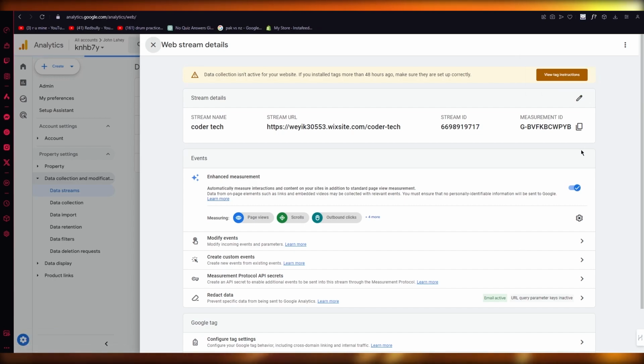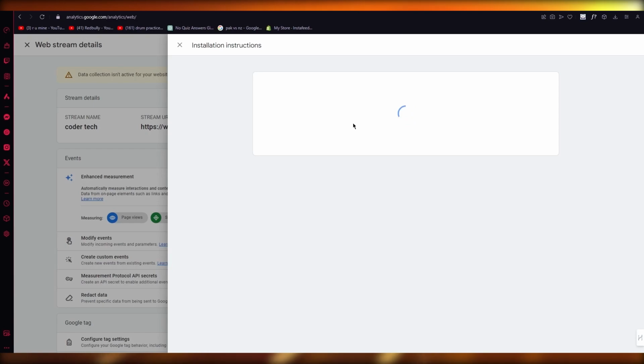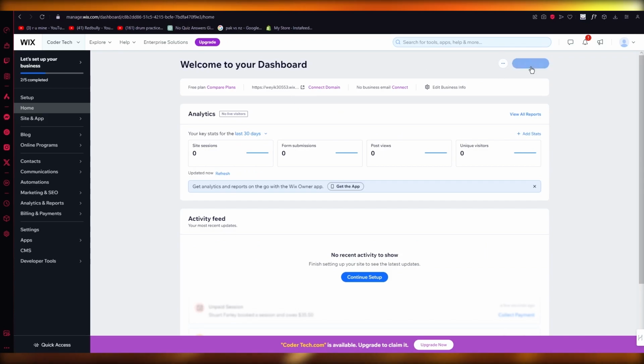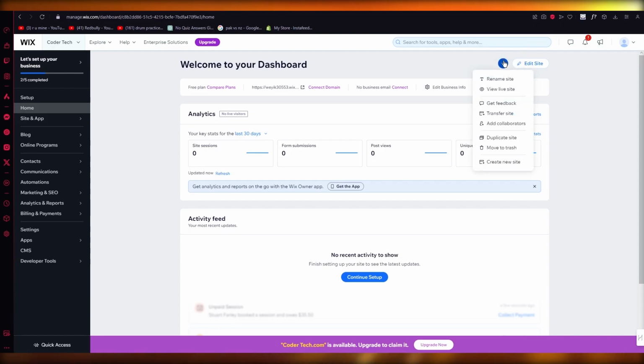And once all of that is done and good to go, you're going to go through the installation instructions that it gives you, because for most websites, data collection is not active. So you can simply go ahead and install it manually. So what you're going to do is the Google tag, you're going to copy paste it in the code of every page of your website immediately after the head element. So I'm going to go ahead and copy this. Once you copy this, you're obviously going to go into your website's designer. And if there is an edit code option, you are going to do that.